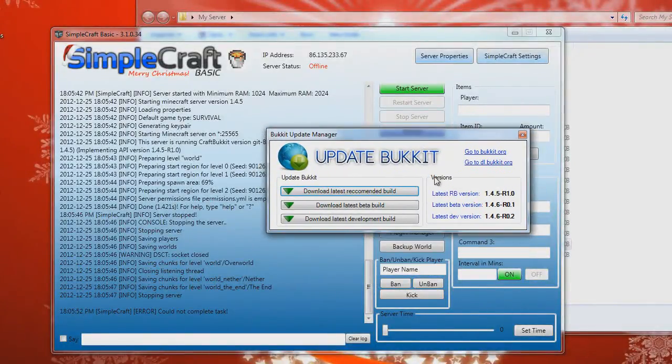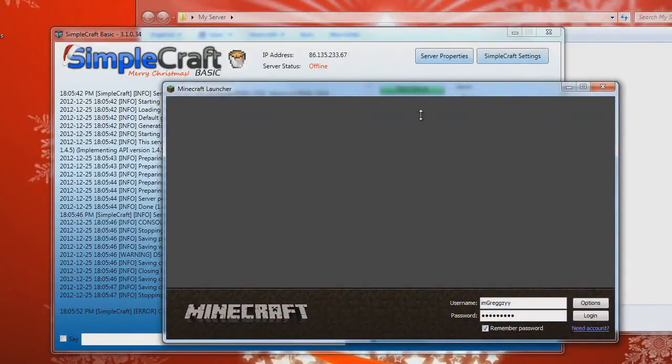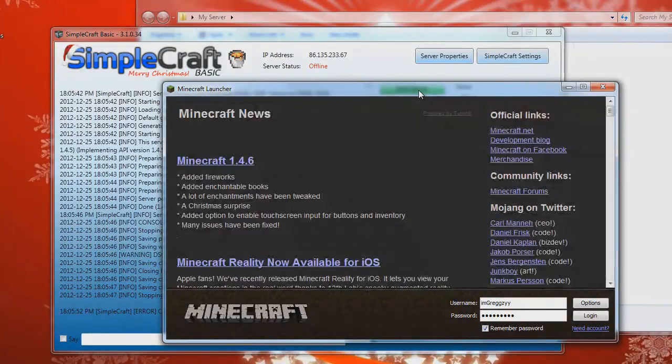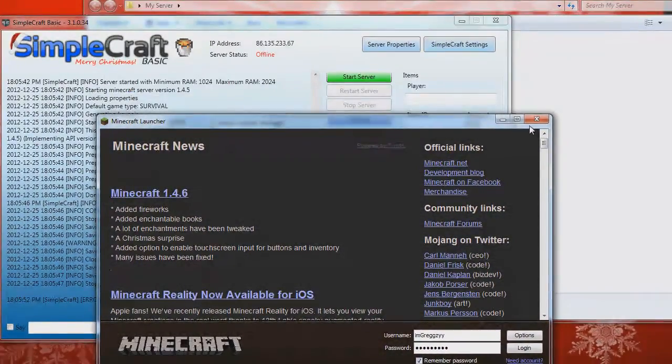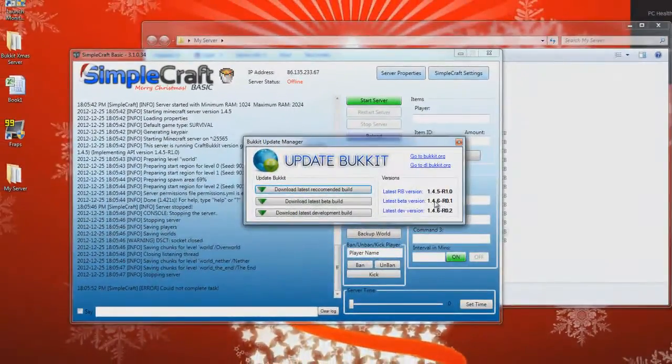On the side here you want to make sure the version that you want is the same version as Minecraft. So if I was to quickly open up Minecraft here, if it decides to load up, Minecraft 1.4.6, so you want to see the Bukkit version, which is 1.4.6. See, the Bukkit has a dev version of 1.4.6 release 0.2, or the beta version, which is 1.4.6 release 0.1.